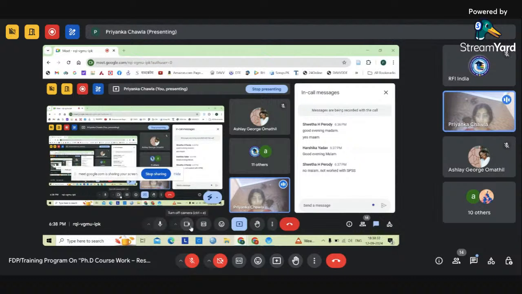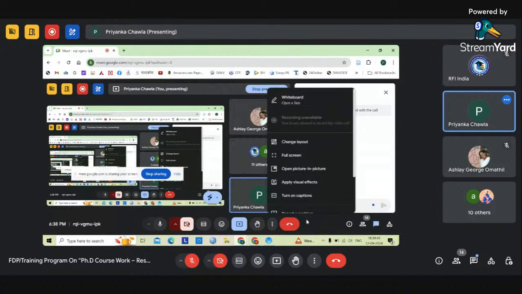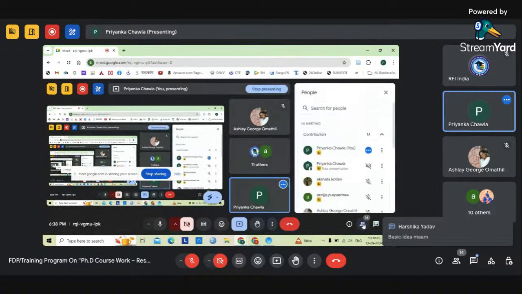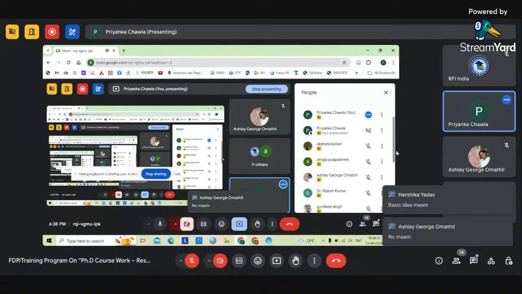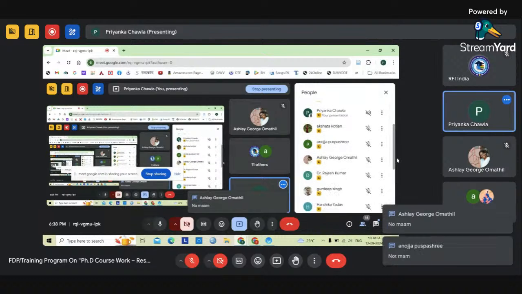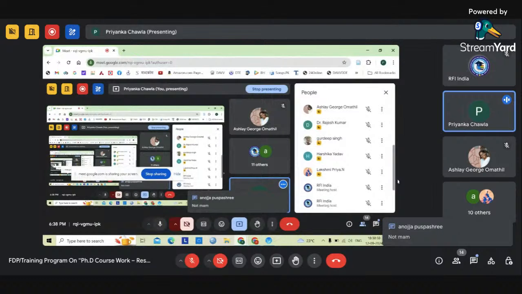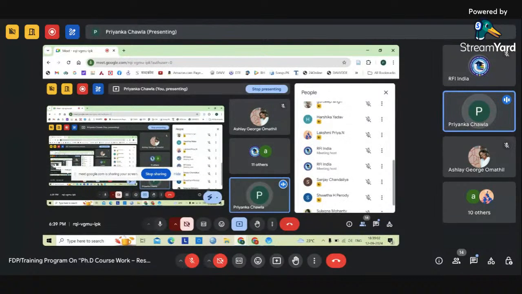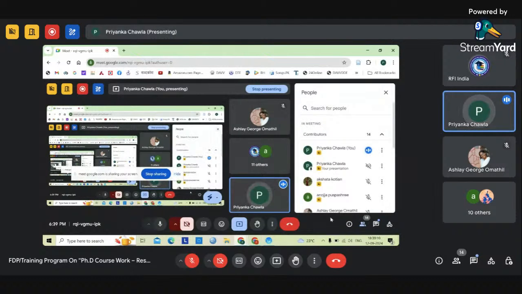Shweta ma'am said not ma'am. Okay. What about others? Dr. Rajesh Kumar, Harshika Yadav ji, Lakshmi ji, Sanjay ji, Sulangna ji. Shall I start from the beginning?